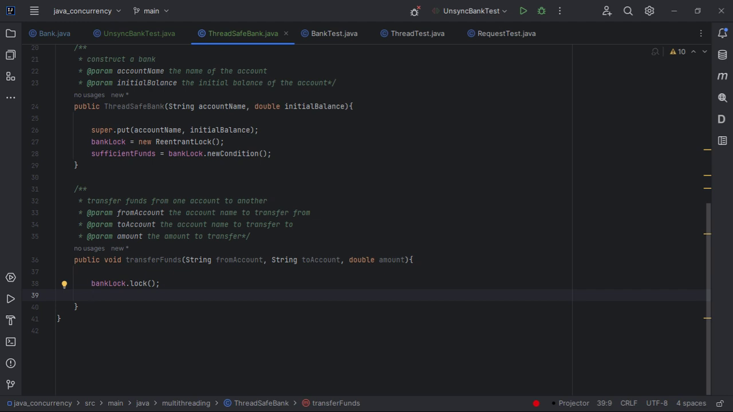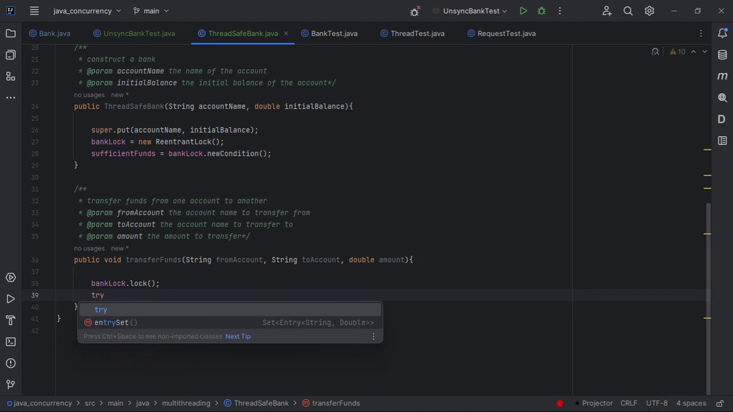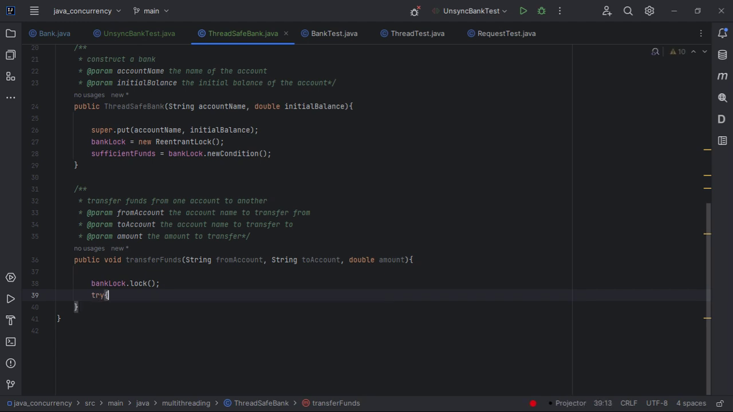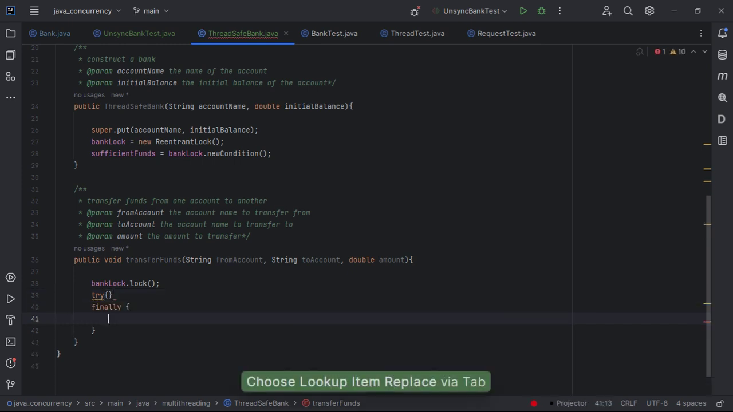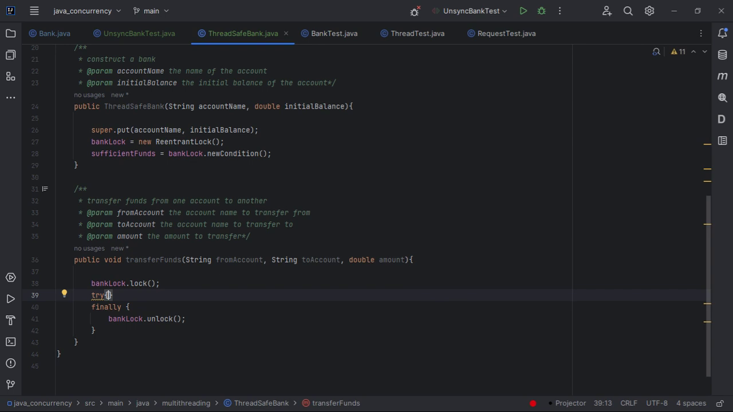So we'll put the actual code we want to run in a try. We're not catching an exception here because we just want to use the finally to unlock, so that we make sure this lock is unlocked. So we can do a bank lock dot unlock. Good. Now the procedure or code will be inside the try block.